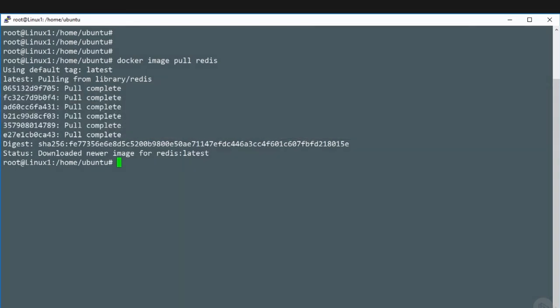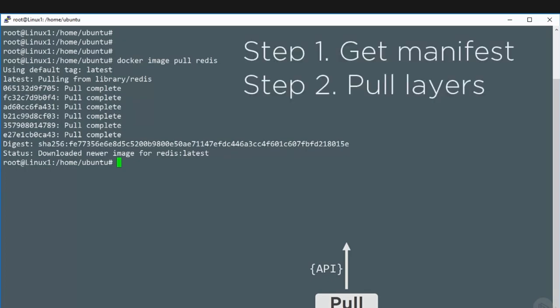Anyway, behind the scenes, the pull command is generating an API request to the Docker registry API on a registry somewhere. Now Docker's a bit opinionated about registries, so unless you tell it something else, it's going to assume Docker Hub. Okay? Well, pulling an image is actually a 2-step process. Get the manifest, pull the layers.